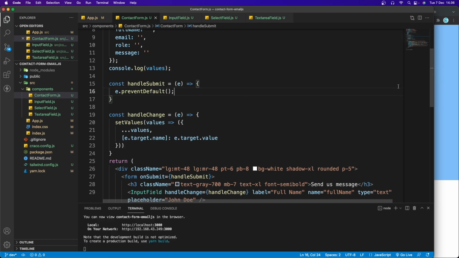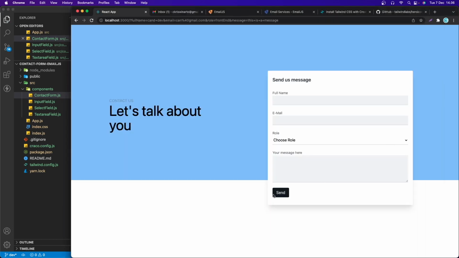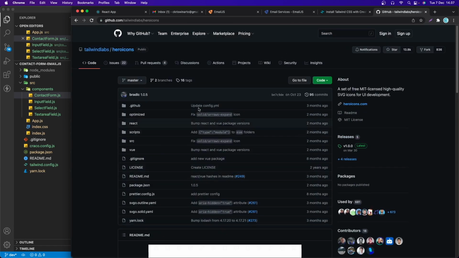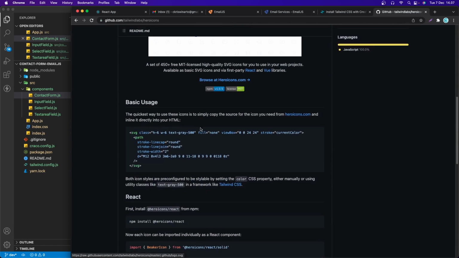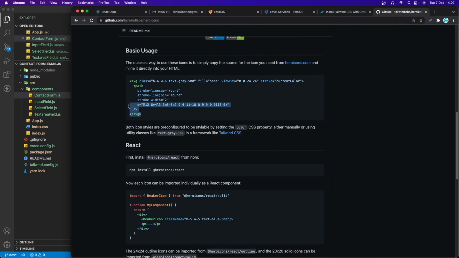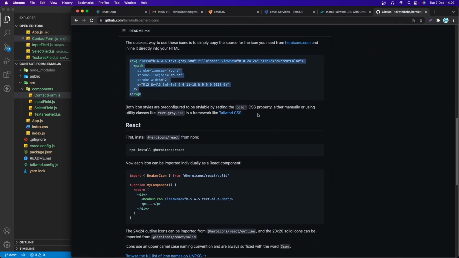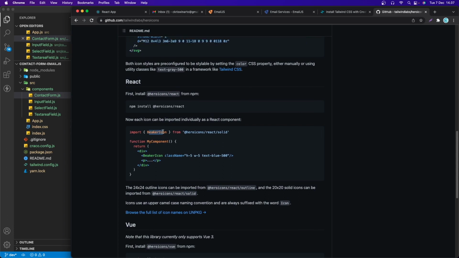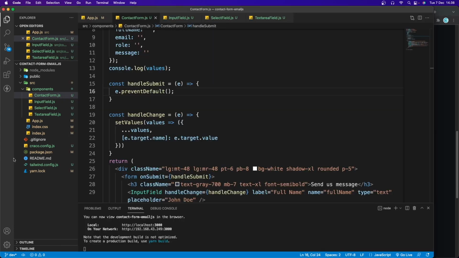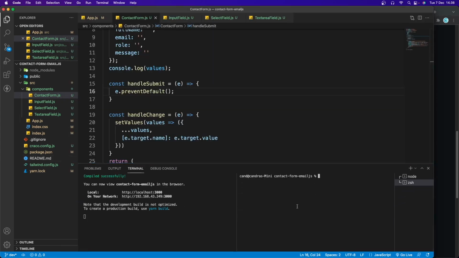Okay, because I don't need the browser to reload every time I click send here. Another thing I'm going to show you is how we can use icons in Tailwind. As you can see here in Tailwind Labs heroicons, we can simply put the SVG in here, or you can use a component. We are going to use this component here. So I'm going to copy this package, open a new terminal, paste that in here and hit enter. All right, now it's done.